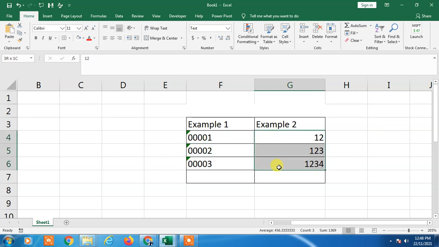But in the next example, there is a proper way you can add zeros. Here in the second sample, I want to make it 5 digits. In the first row I have 2 digits, in the second row 3 digits, and in the third row 4 digits. I want to make them all 5 digits by adding zeros. In this case 3 zeros will be added, in this case 2 zeros, and only in this case 1 zero will be added.